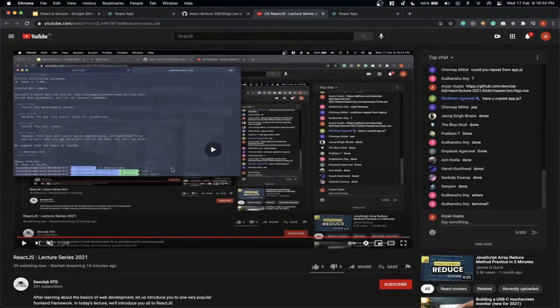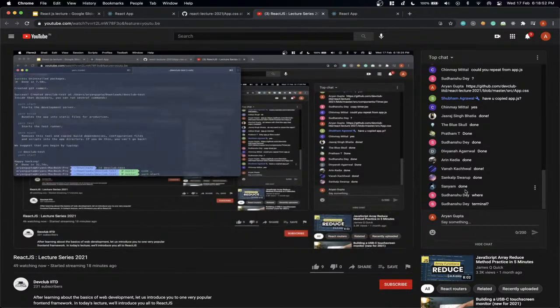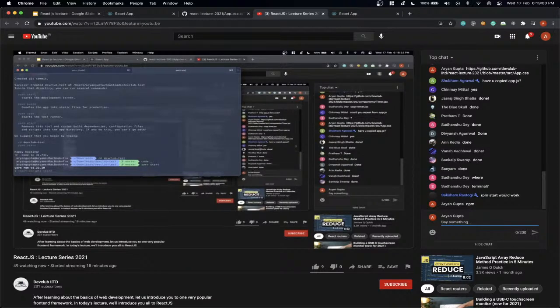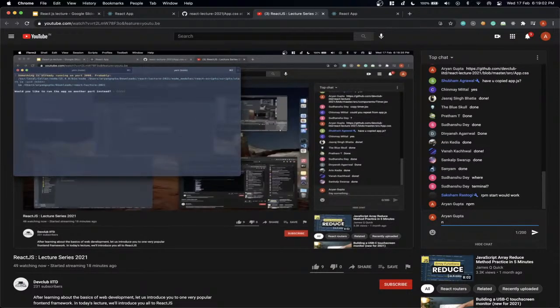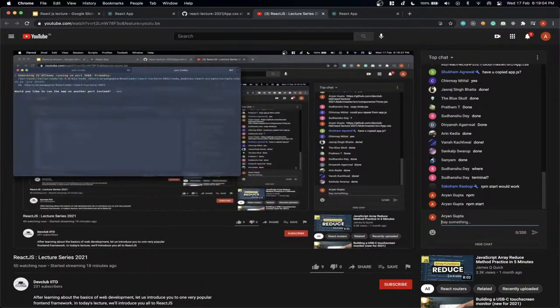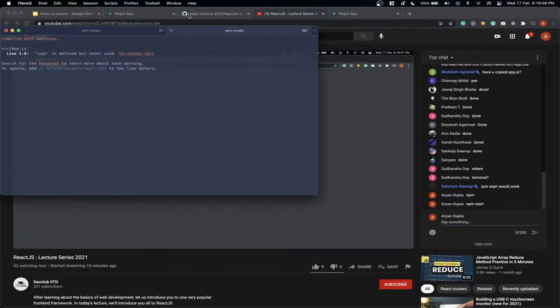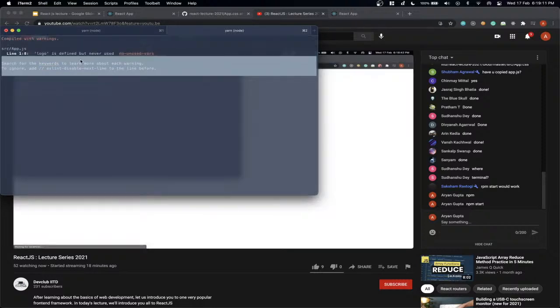In the directory in which you created your React app, in the terminal, npm start should work. npm start is the exact command. And you'll see a warning over there, but just neglect that for now.